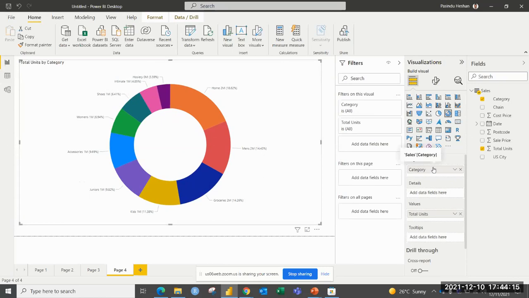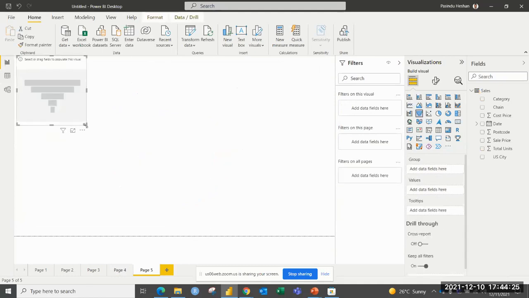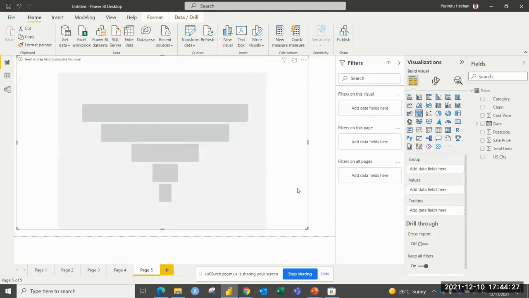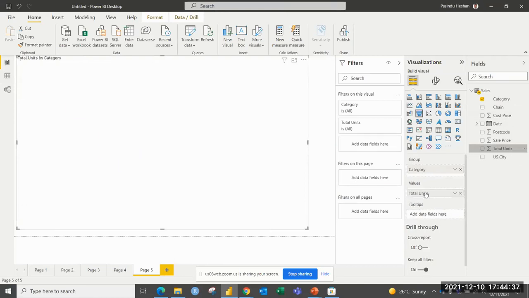And also next I move to the funnel chart option. I'm clicking add new page and going to the funnel chart option. This is the icon for my funnel chart, and I can resize it accordingly. And in here I'll pick category into groups and total units into values.